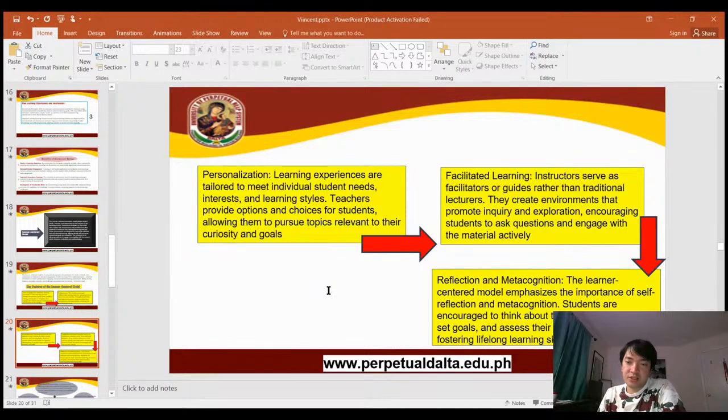Reflection and metacognition. The learner-centered model emphasizes the importance of self-reflection and metacognition. Students are encouraged to think about their learning processes, set goals, and assess their understanding, fostering lifelong learning skills. So the students are encouraged to think about their learning processes, set goals, and assess their understanding.